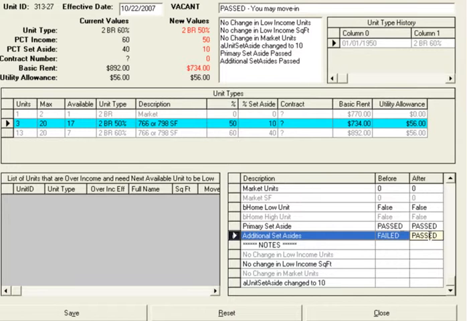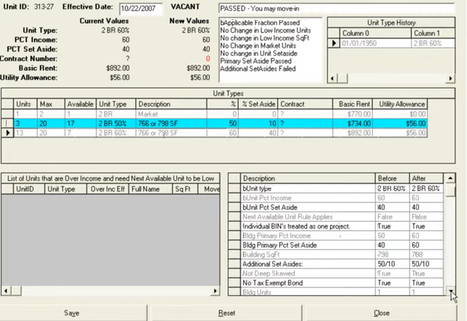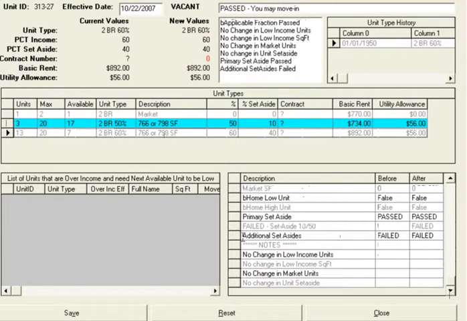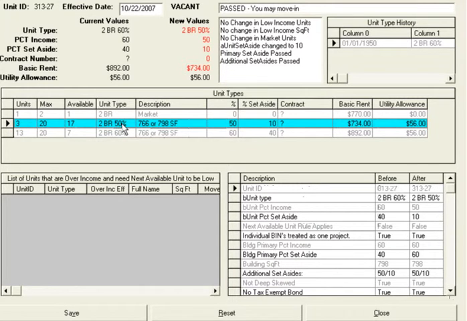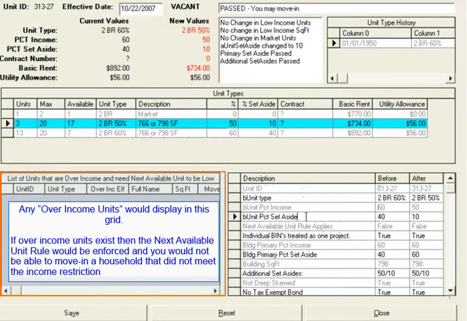Well, let's see what happens if I make this a 60%, just like it was. If I go down here, we can see that indeed, before this started, this additional set-asides did not pass. There were not enough 50% units in here to start with. So we're going to leave this at 50%. Now, you can right-click, print all rows, and this will print out for your records or compliance officer. The last grid to talk about right here is the list of units that are over income and need the next available unit to be low. If there were any, they would show up here, and it would not let you move in a market unit.